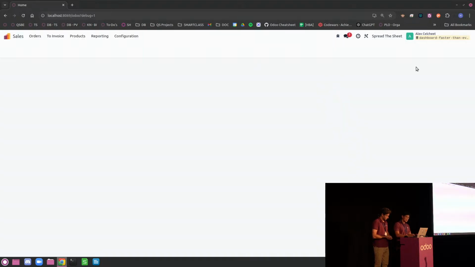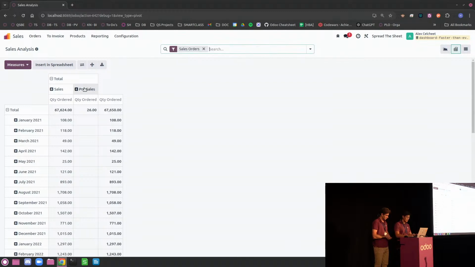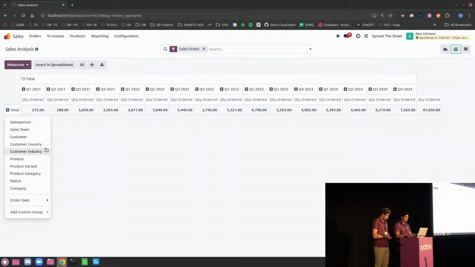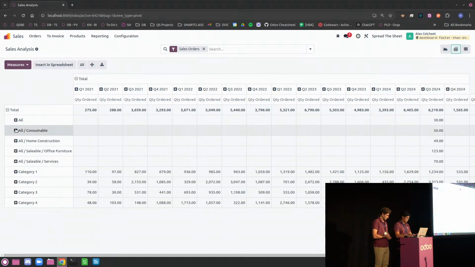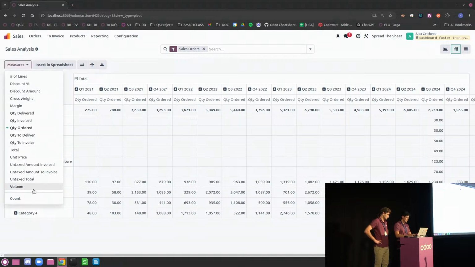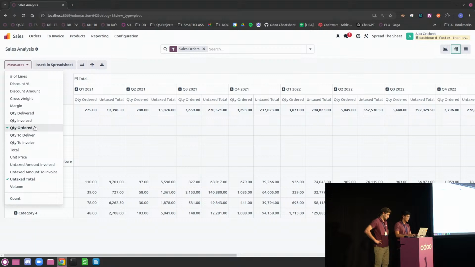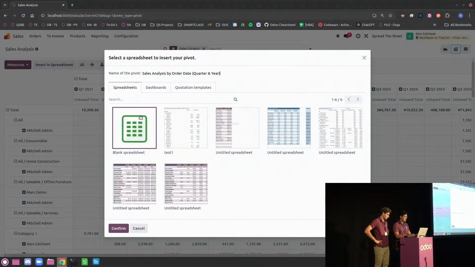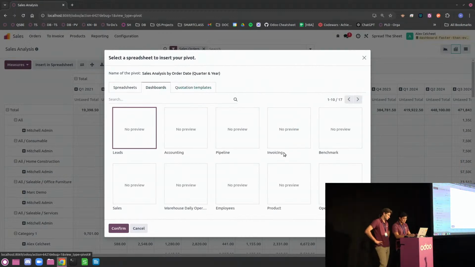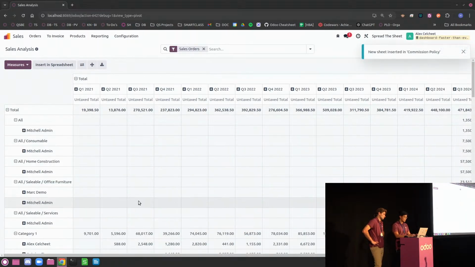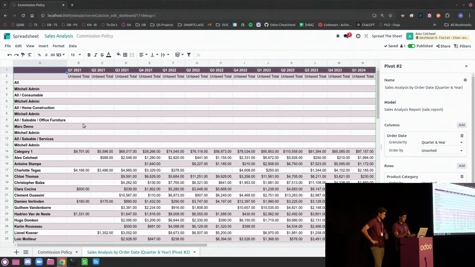So doing it again: sales, reporting sales, pivot, filter out quarter, salesperson. No, I do it directly with the category. Category here, the salesperson second, I want the measure to be here. It also showcases the normal flow, right? So that's the thing I want to see here. I will expand them all. Insert in spreadsheets at this point. We'll go to the dashboard, to the commission policy. We can actually insert just this table.